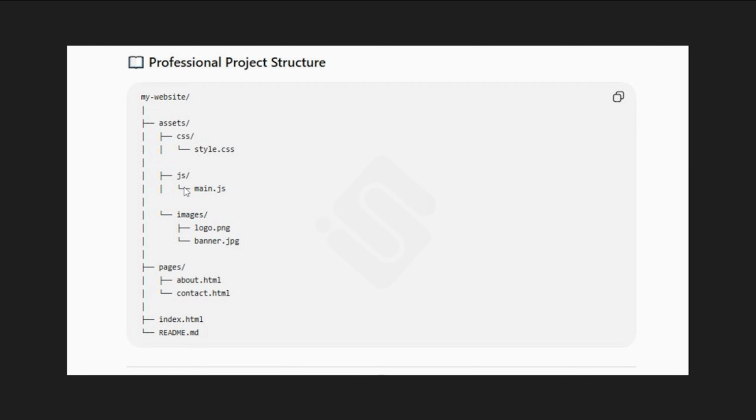Here is the consistent folder structure: assets, pages. Files are grouped by purpose. Meaningful naming: style.css, main.js, about.html and contact.html. These names clearly describe their purpose. So separation of concerns means HTML is the structure, CSS is the styling and JavaScript is the functionality. So documentation means readme.md contains the project information and instructions. So this structure can easily grow from 5 files to 500 plus files without becoming difficult to manage.